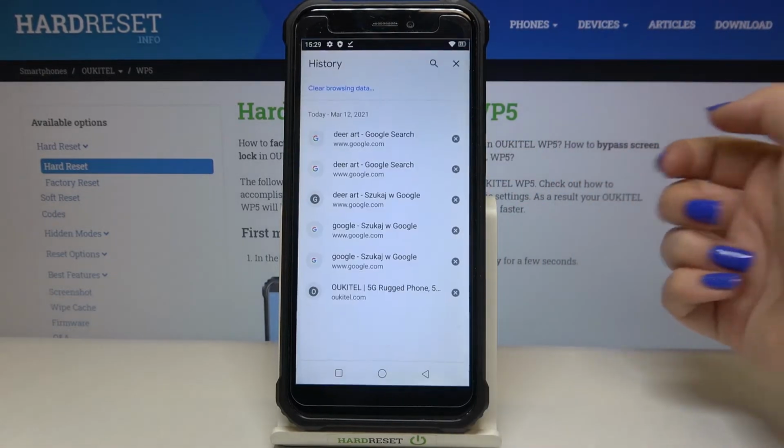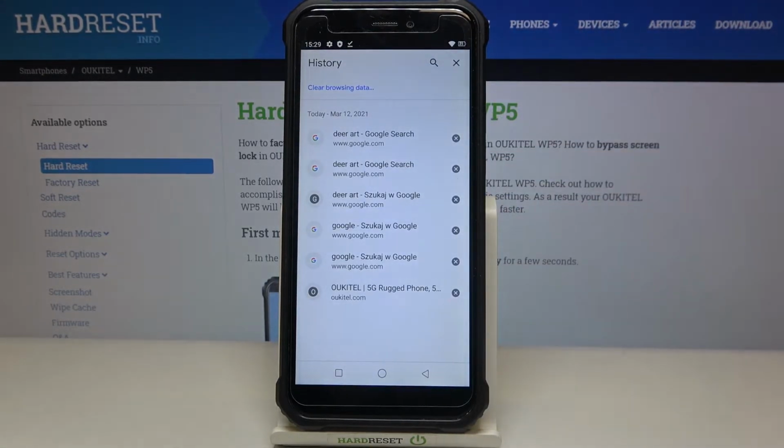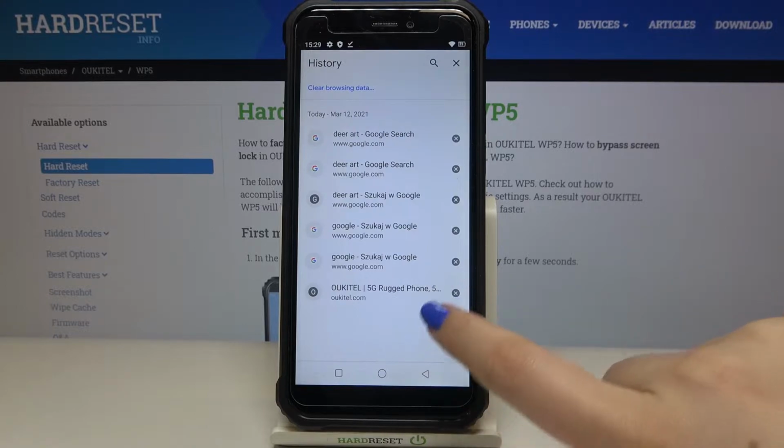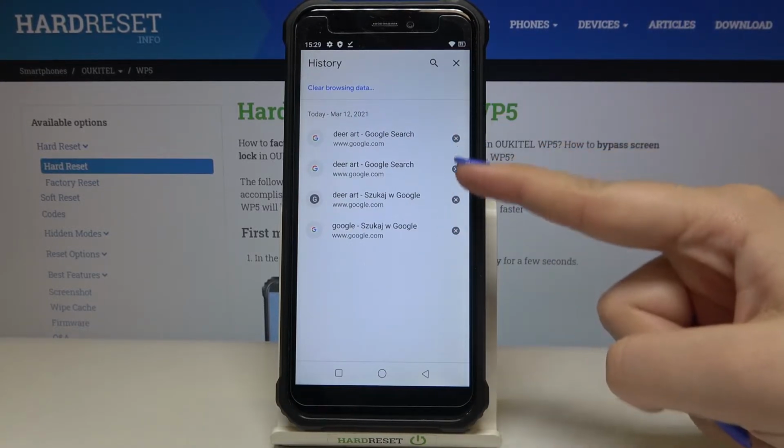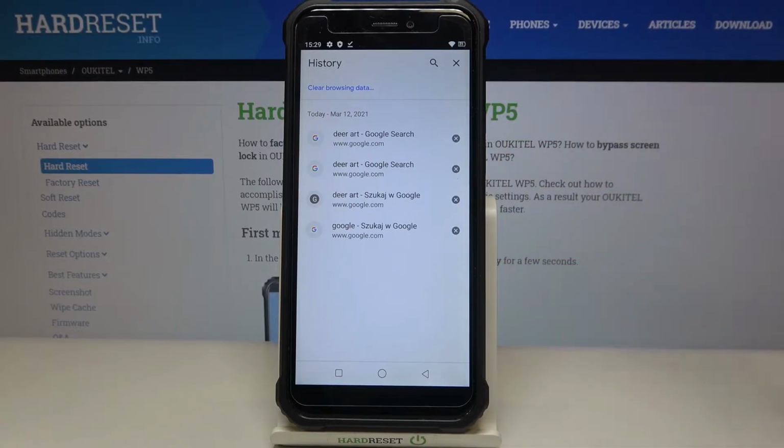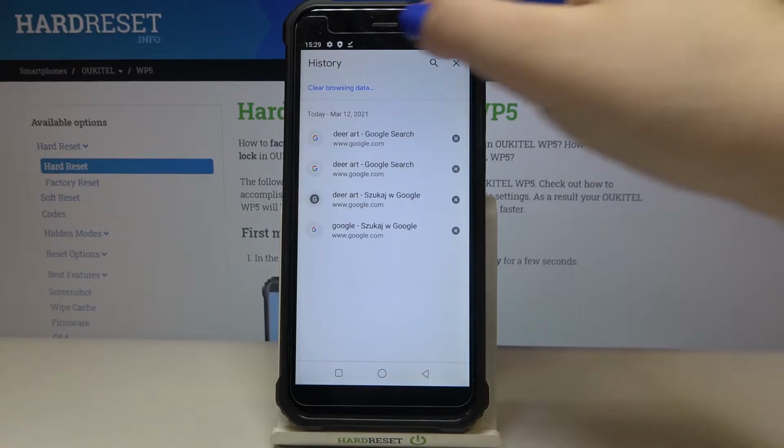Now we have to tap on the history, and as you can see here we've got the list of previously visited websites. Of course you can remove only one of it just by tapping on this X button right next to it, and as you can see it simply disappears, so you can remove the whole list manually one by one.